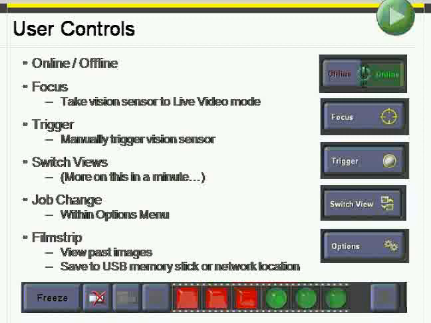So you're going to choose what kind of buttons you can use: online, offline, focus, trigger to manually trigger the vision sensor, much like the toggle switch we have on the user interface. Switch views, pretty much like F6. Switch between views on the custom view. And here we can change jobs within the options menu. We'll also be able to display, if you so choose, a film strip in the VisionView panel to show you failed images or some icons here that tell you pass and failed functionality.